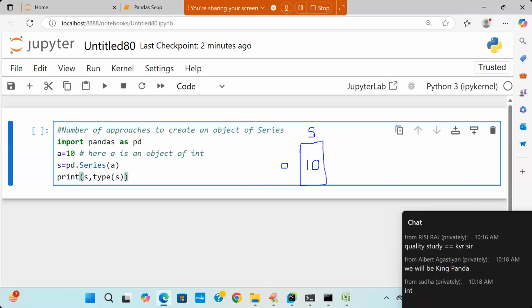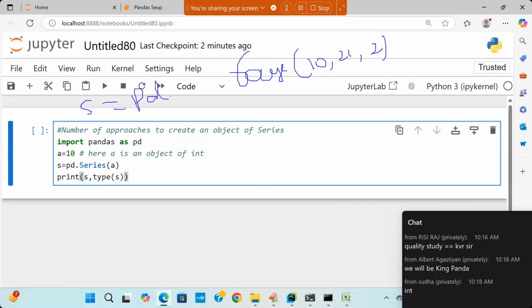What is S? Object. Suppose I'm going to place a range of values. Students, there is no hurry at all because we are going to have a long journey. Even in one moment, you cannot understand pandas. That journey I will take. Range of 10 comma 21 comma 2 I am taking. Where am I going to write it? S is equal to pd.Series of range. What are the values? 10, 12, 14, 16, 18, 20.